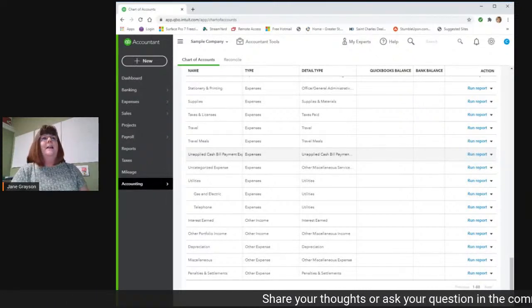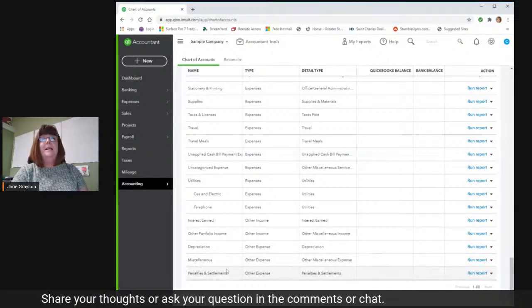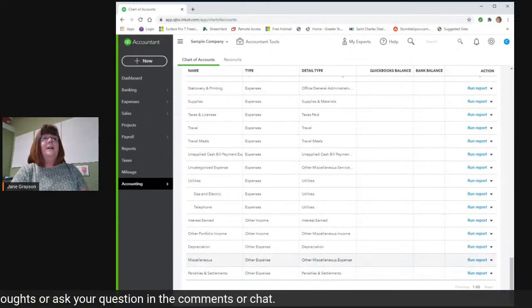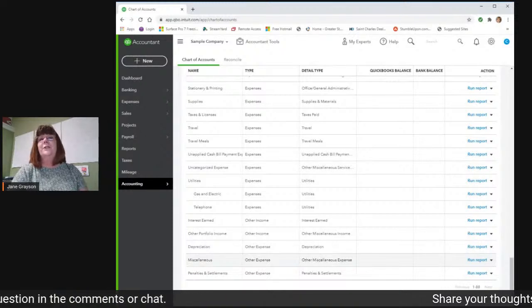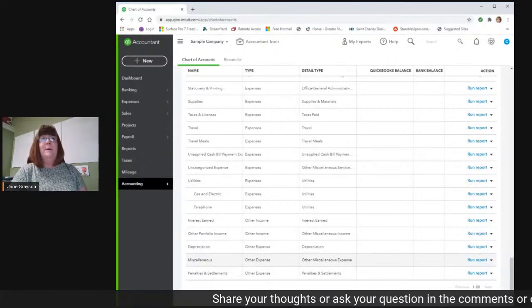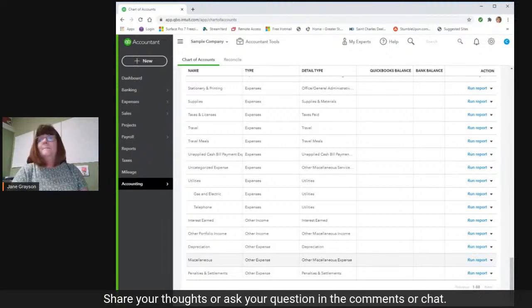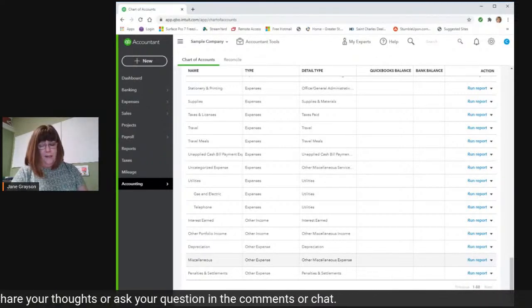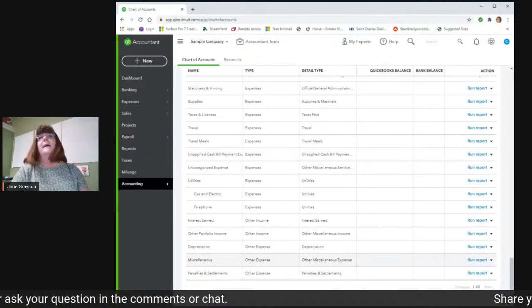If an auditor sees a lot of crazy named accounts or miscellaneous, here's miscellaneous. If you have a lot of stuff in miscellaneous, they're going to look at that and potentially disallow everything that's in miscellaneous. If it's a business expense, it has a spot. Miscellaneous is really not a place to put things.